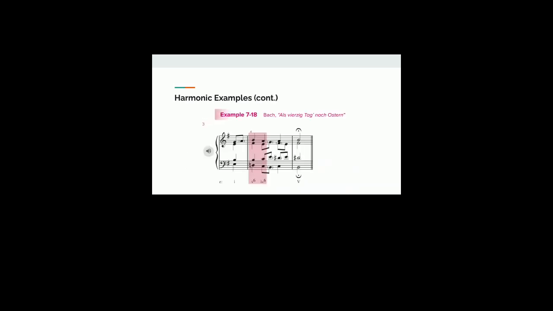So maybe the best way to hear the harmonic function is within existing pieces of music. Here we have Bach's Auf, Verzig, Tag, Knock, Ostern. I don't know if I said that right or not. The Roman numerals are labeled already. Notice how some are in first inversion. You may also notice that the first 5 chord is minor, and also that 5 goes to 6. Much like anything else, you can always bend the rules slightly to get that perfect sound you're going for.